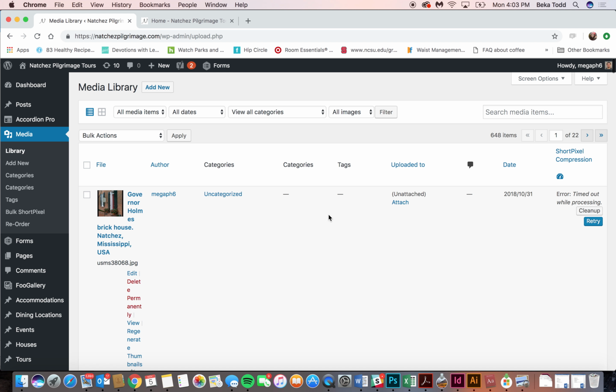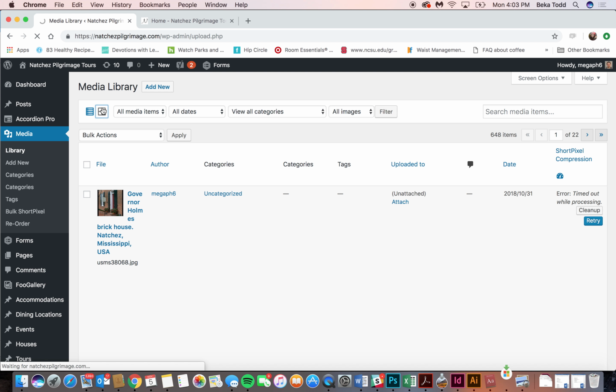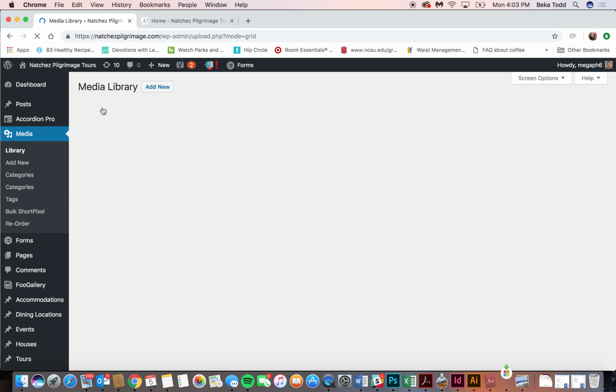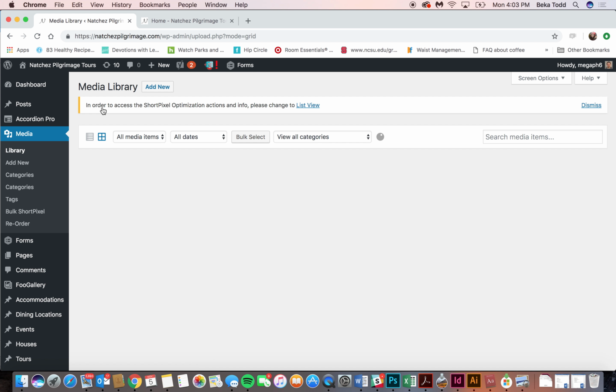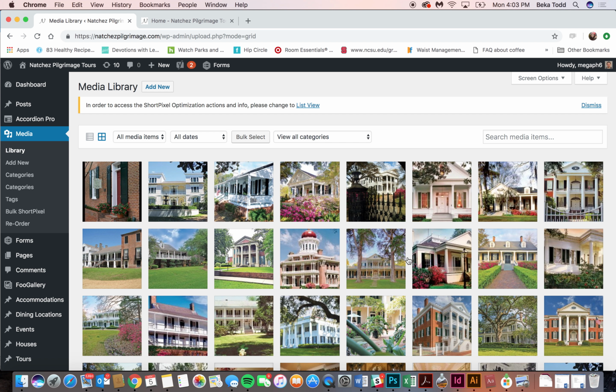But basically, this is where all of your media is housed. This is where any of your photos or PDFs or things that are on the site like that are located. Anytime that you need to add something within a page or a post, there will be that add media button, so you don't ever necessarily need to come to the media library, but that's what that is, and this is where it's located.